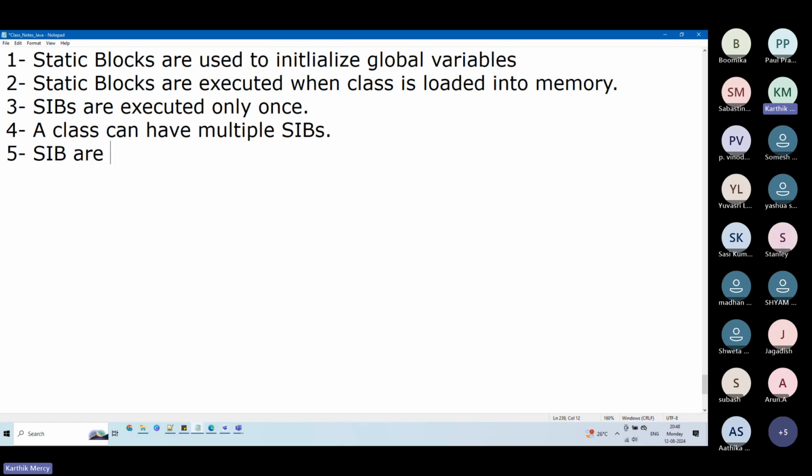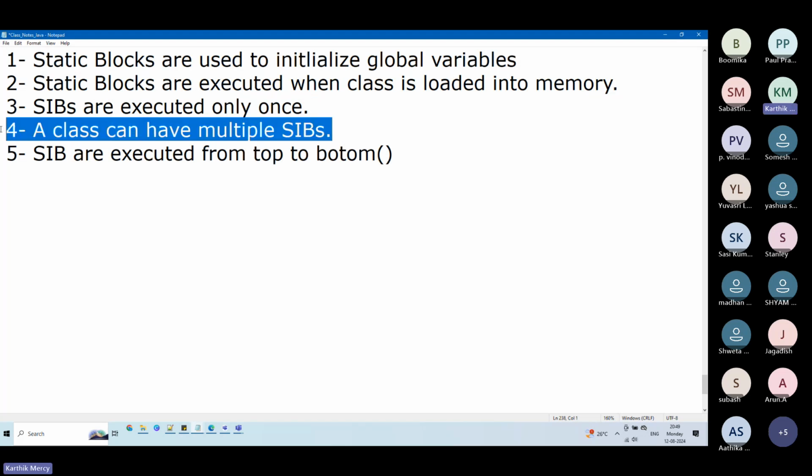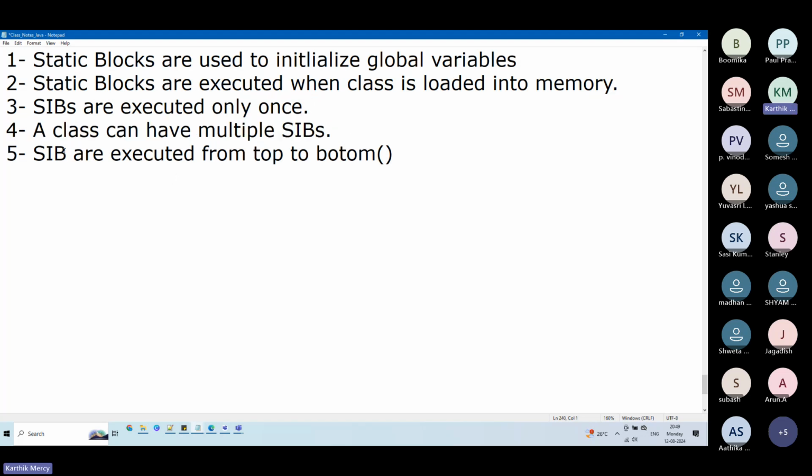SIBs are executed from top to bottom. In our program, we can have multiple SIBs, which is what we saw in the fourth point. So when there are multiple SIBs, what is the order of execution? They are executed from top to bottom.